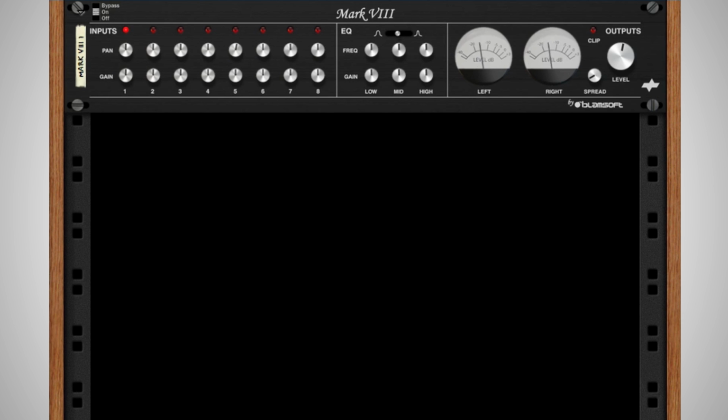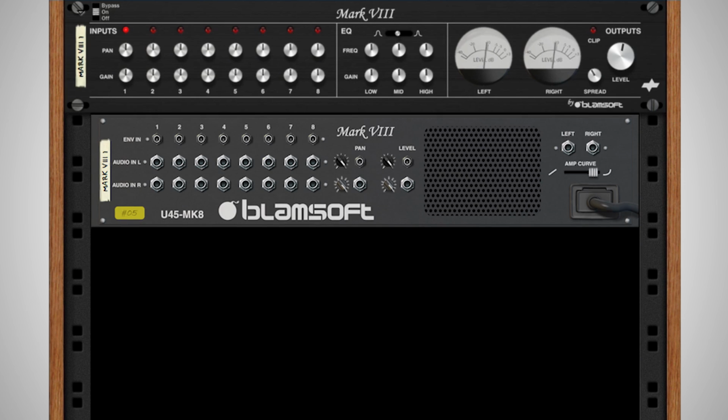The stereo width can be adjusted with the spread knob. The level meters and clip light give an indication of amplitude of the output signals. On the back of the device, there are inputs for pan and output level. These inputs offer audio rate modulation for interesting effects.